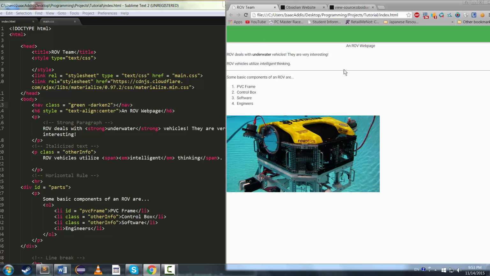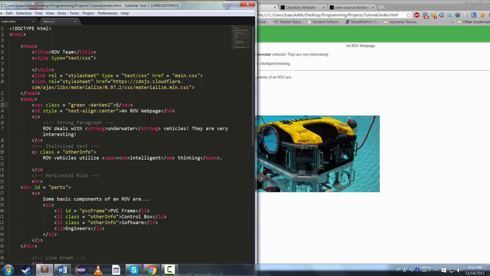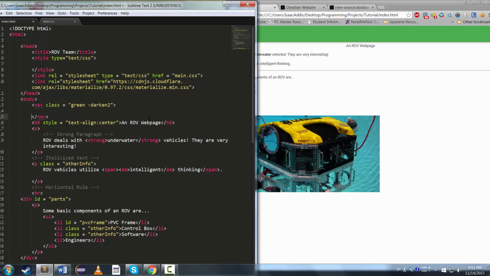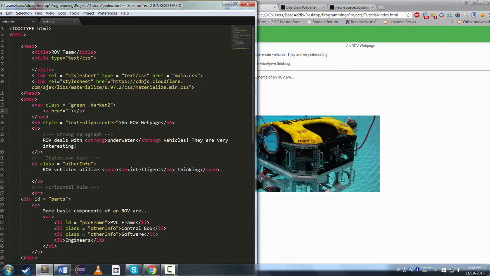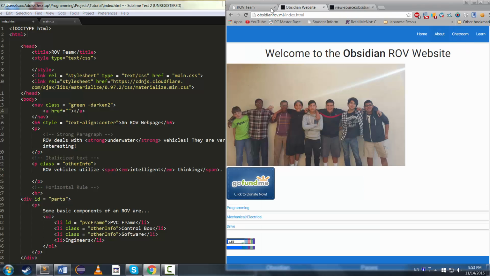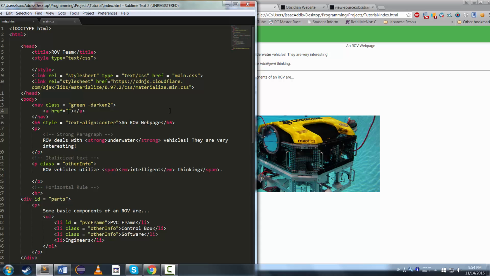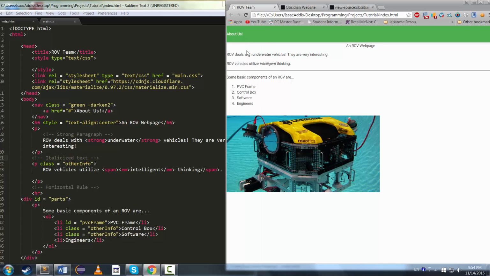So let's go on to adding stuff to this, and to do that we use the a tags. It's already configured within Materialize CSS so that it'll appear like actual clickable things. That's pretty cool. The href is going to equal nothing right now, because we don't have anything to click to. And I will call this about us. Awesome, we have about us.